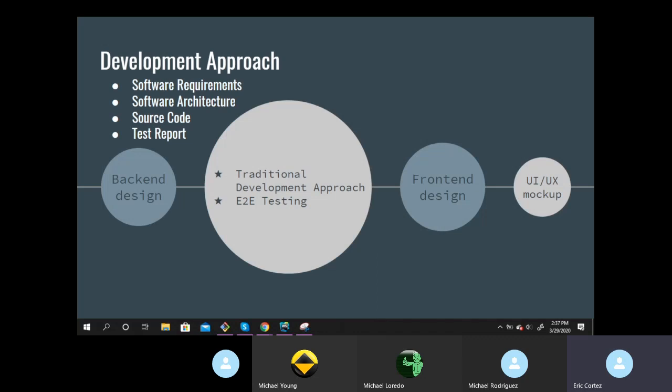So our development approach still stays the same. We have all of our front-end design mocked up with UI/UX, and we also have our back-end design being developed at the same time. But we're not doing test-driven development. We're actually doing the trust development approach. And our requirements have not changed so far. We've added new use cases, but the basic core functionality of Pantry Chef has remained constant.